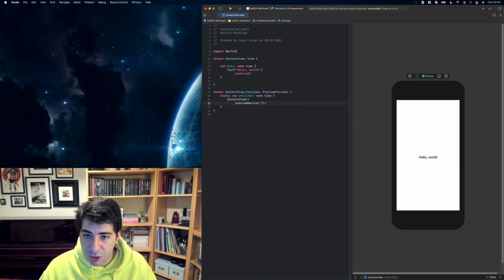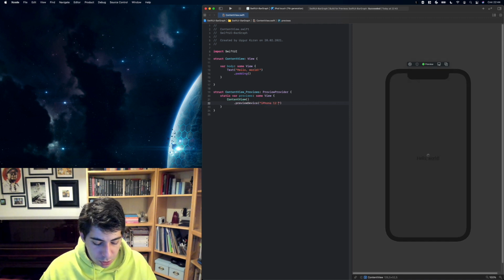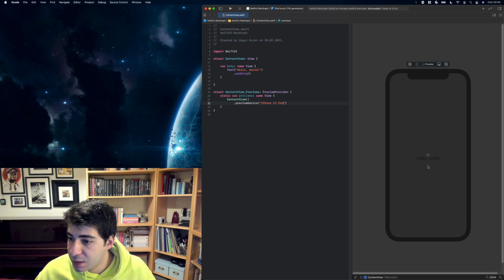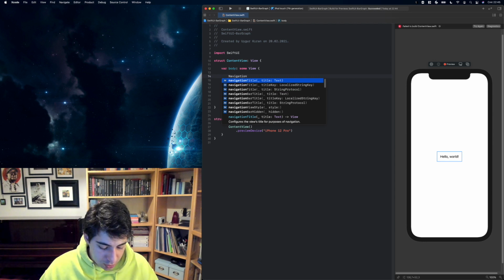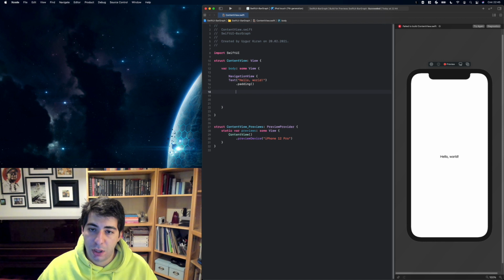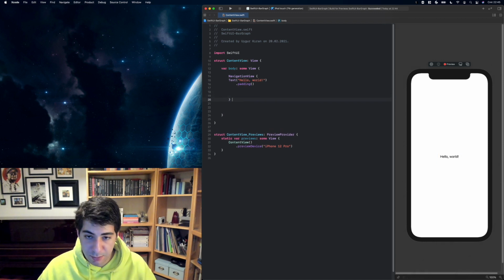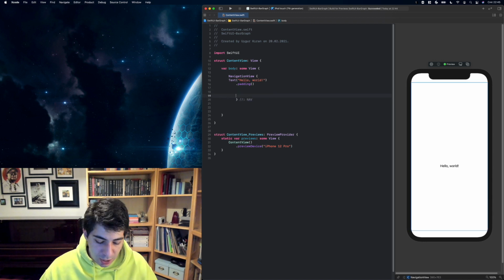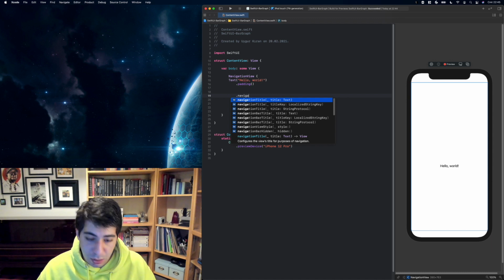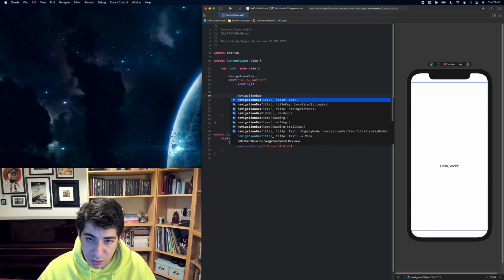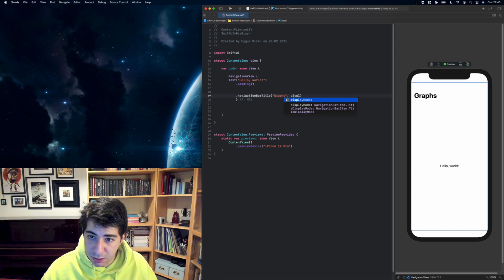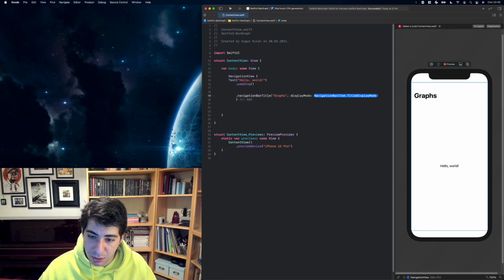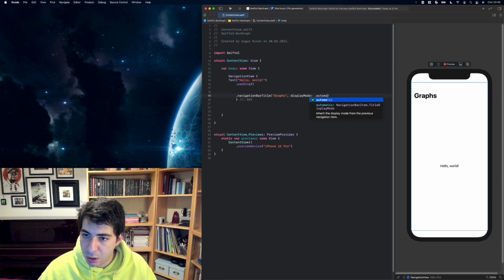Alright, I'm gonna use the new iPhone 12 Pro as my preview device. Let's embed our content in a navigation view, and I'm just gonna mark this up as navigation, and I'm going to give it a navigation bar title as, let's say, graphs, and the display mode is gonna be auto.